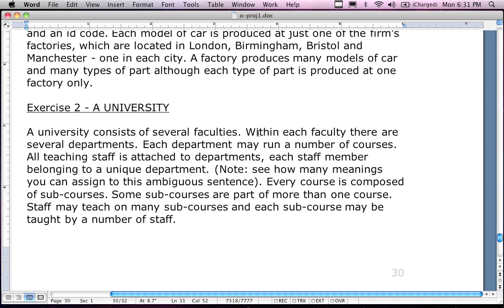Which one is that? Each department may run a number of courses. All teaching staff is attached to departments. Each staff member belongs to a unique department. Every course is composed of subcourses. Well, what's a subcourse? How can a subcourse be part of a course?